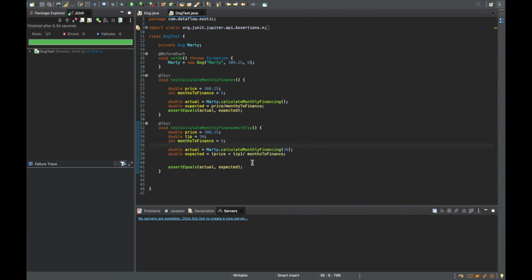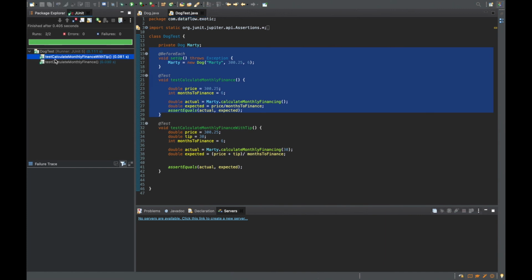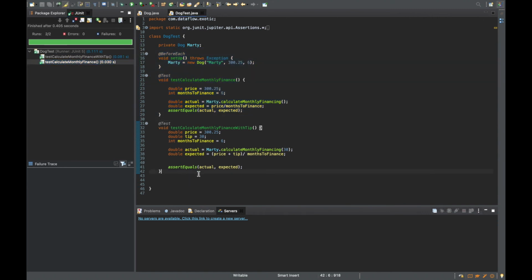So now we have these values defined, everything's done, and we can run it one more time. And now instead of one test passing, we have 2 tests passing. We have the test calculate monthly finance with tip passing, and then calculate monthly finance also passing. So these tests are now passing.